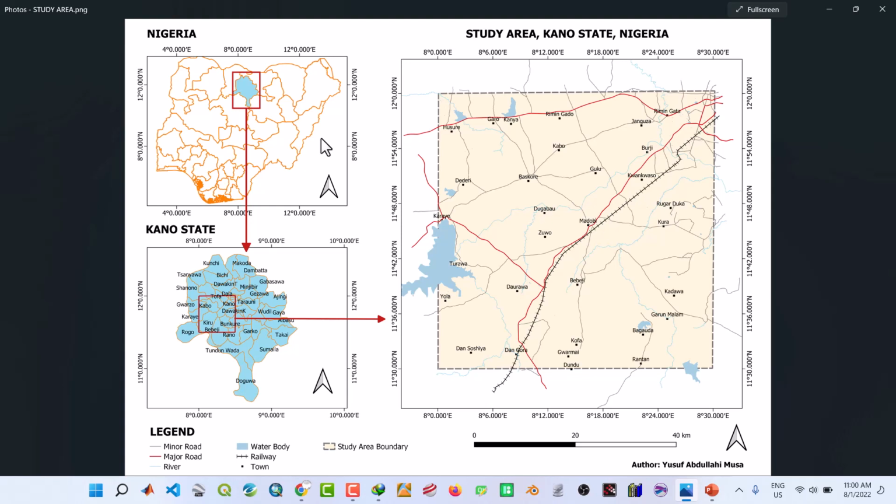using Google Earth Pro and QGIS. So this is the study area map. As you can see, this is Nigeria showing Kano State. This is Kano State showing all the local governments. And this rectangular square box is the study area.